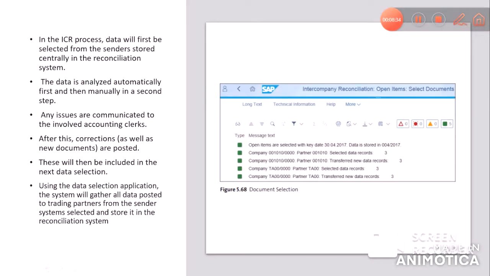So document selection. Open items are selected with ticket, data is stored, company 1010, partner 1010. Select data records, transferred new data records, and partner TS00. Selected data records, transferred new data records. In the ICR process, the data will first be selected from the sender stored centrally in the reconciliation system.